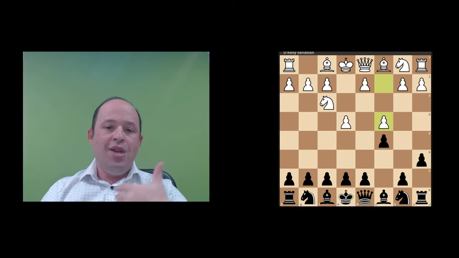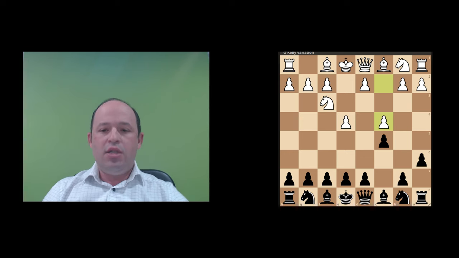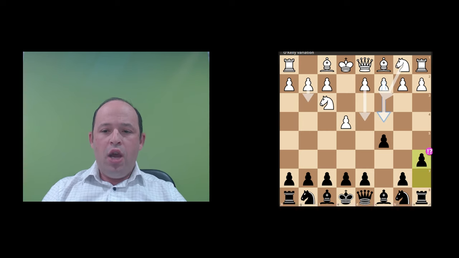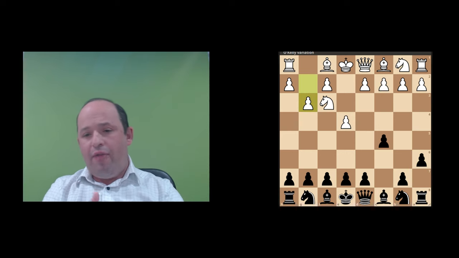Here, I think c4 probably will be the most critical move, played by Carlsen and Caruana. So I believe that's the direction to pay most of the attention. So there is coverage of different moves.